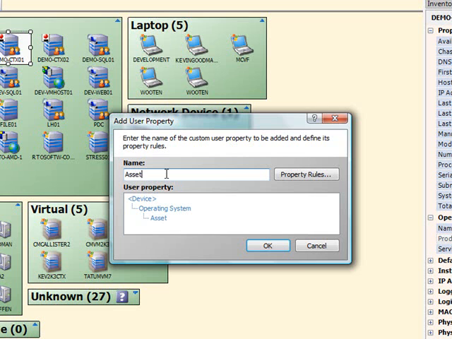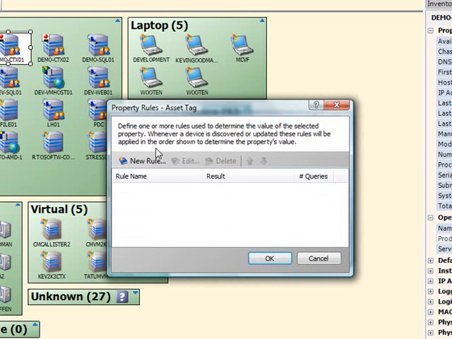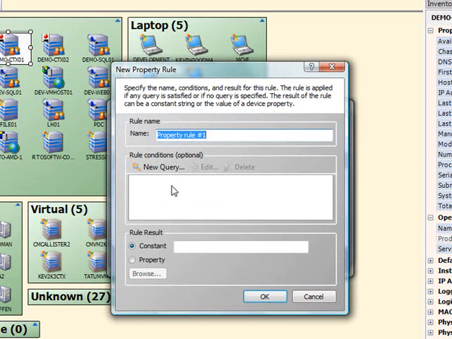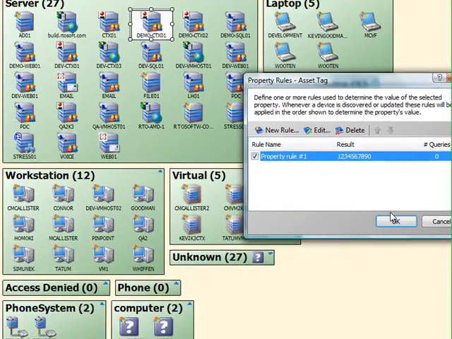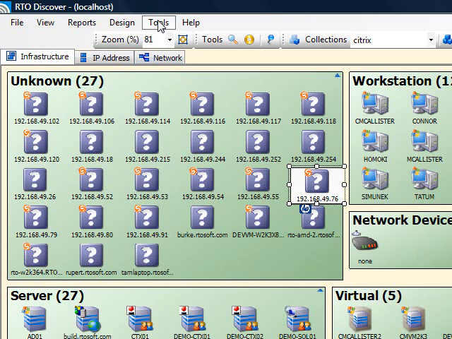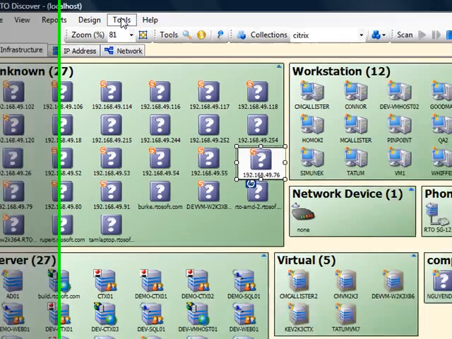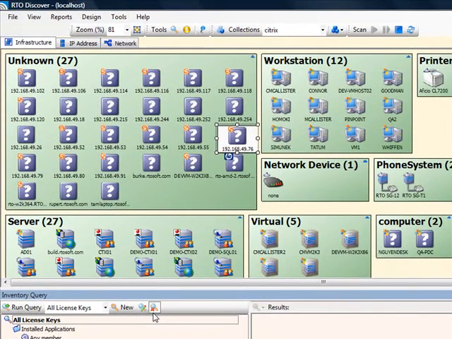In this case, we're going to add a field called asset tag, and we're going to associate with that field a constant, which in this case might be a purchase order number or a file number in a related system that will be associated with this device and this license key from now going forward. Discover has a powerful query facility that allows us to interrogate the information that we have acquired in our scan.